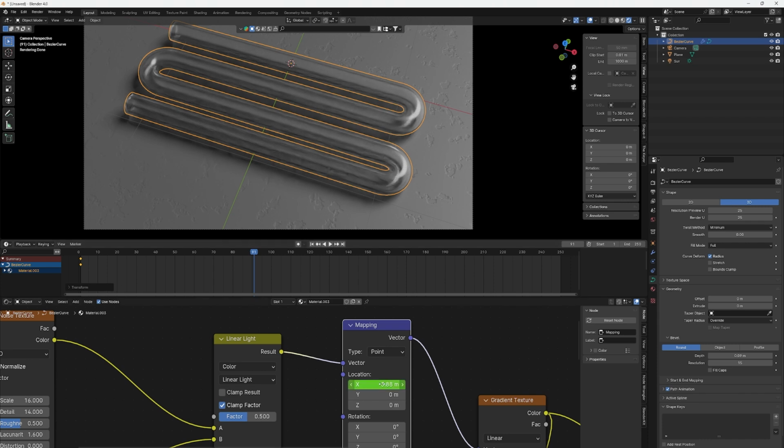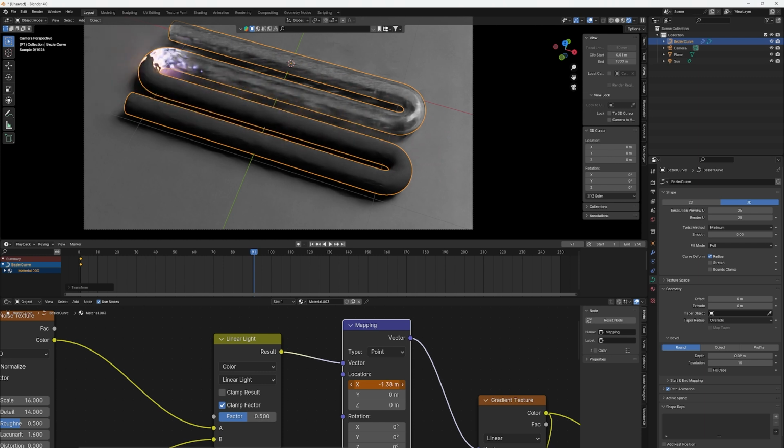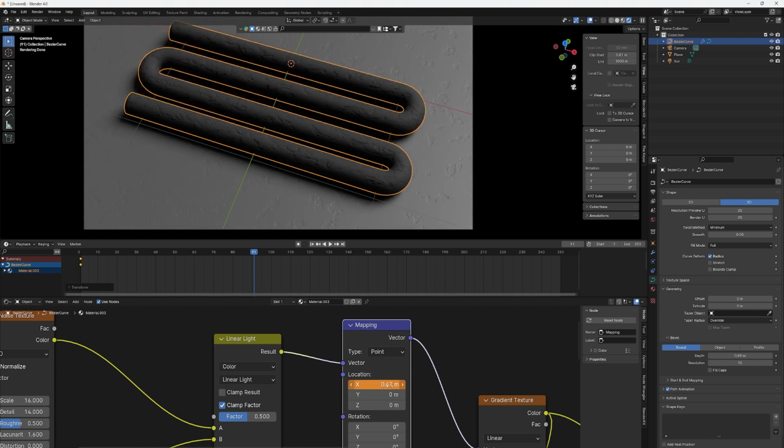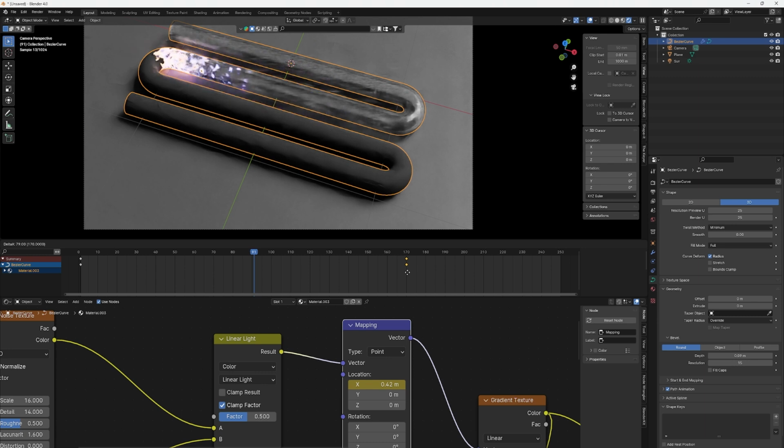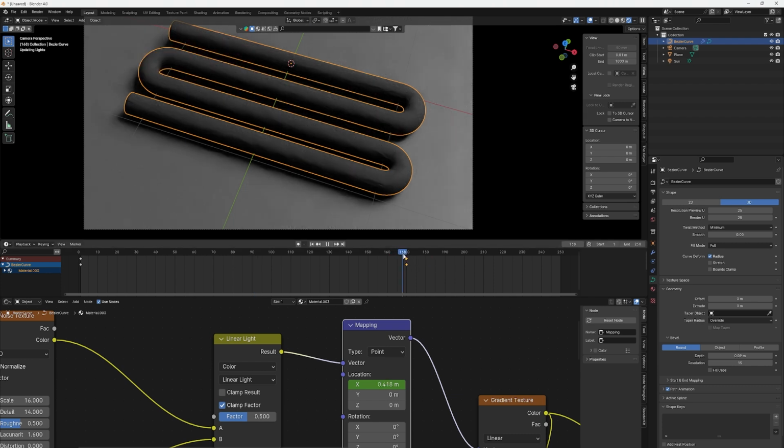And next, I'm going to set another keyframe for this X position when it fully transitions across our pipe completely, 0.42 in this case. So I'll right click and insert a single keyframe. In this case, this keyframe is inserted here at 91. And I can drag this out to be however long I want my animation to be. So if I want this effect to take place across my pipe between 1 frame and 170 frames, I can just adjust it like this. And so this is looking really great.